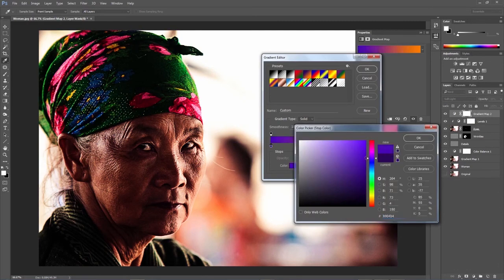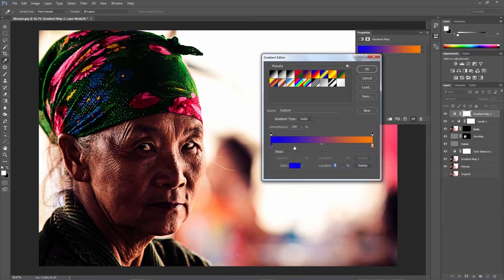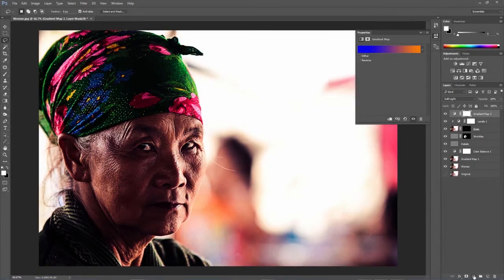Click on the purple slider and change it to a more saturated blue color. And then slide it to the right a little bit to make more of the shadows this blue color. You want to play around with the gradient and opacity to get the feeling that you want.